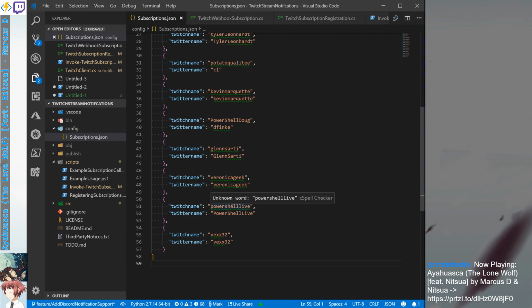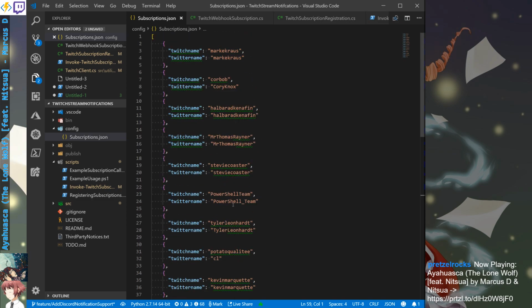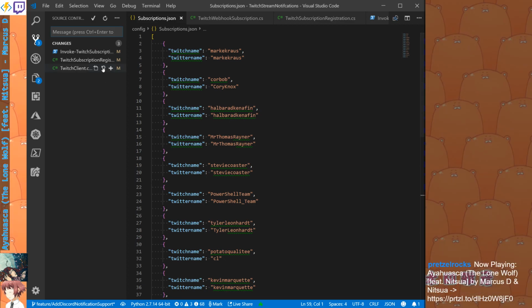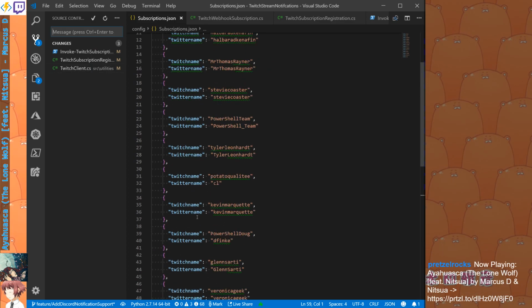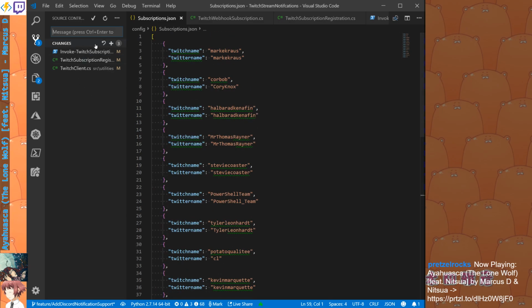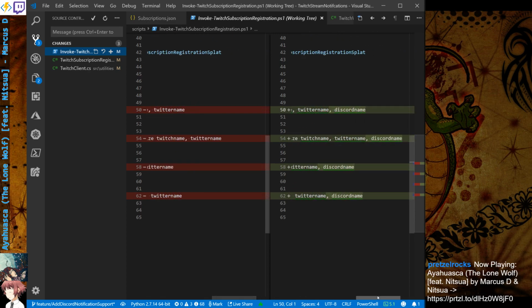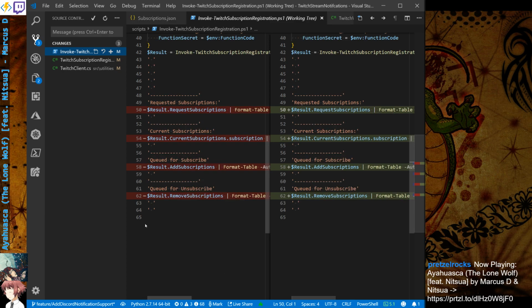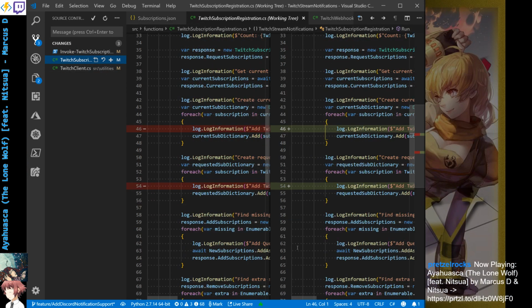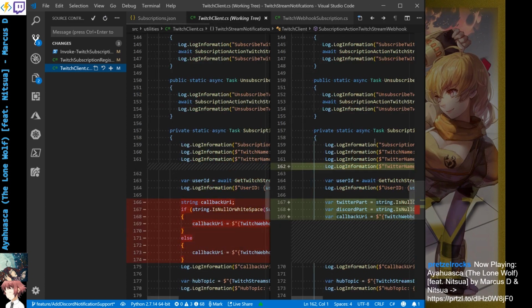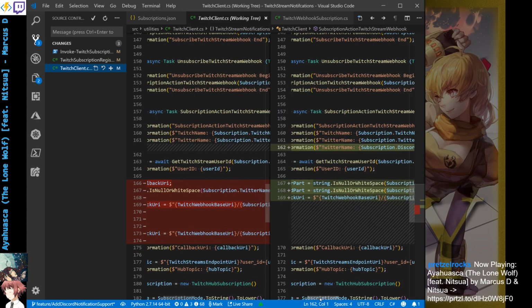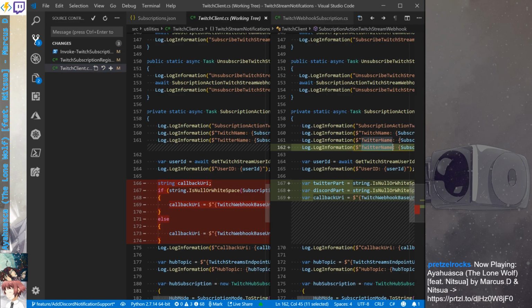So what we'll need to do is create us another branch and then remove all the current registrations, which I haven't tested, so we'll see if that works properly. Let me just go through here. Yeah, this is just an output change. And then this is changing some log information, and this changes the URI logic, as well as one other thing that I need to do here, change this to Discord name so I can see it in the logs.